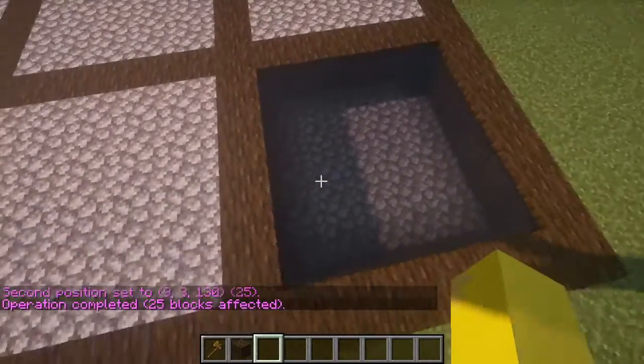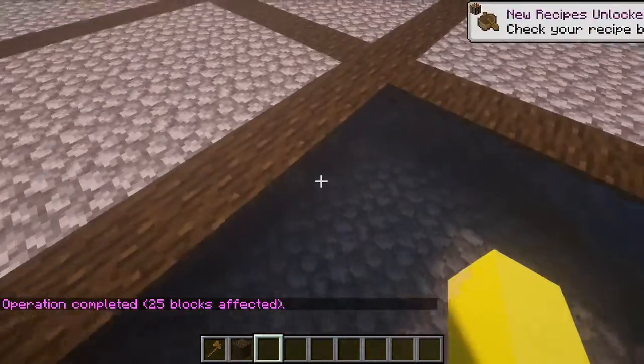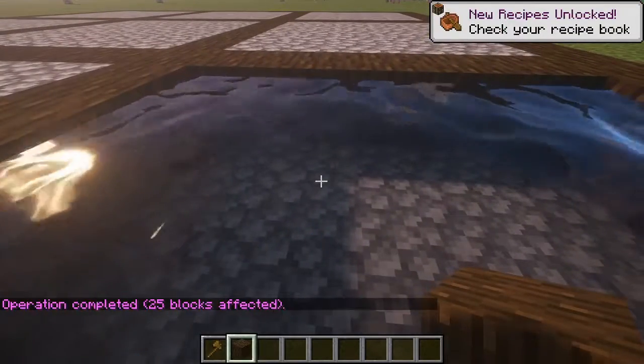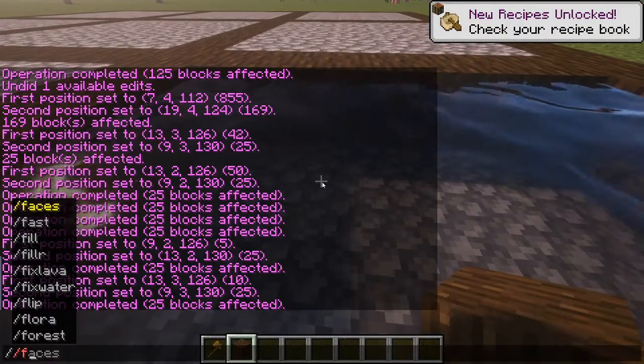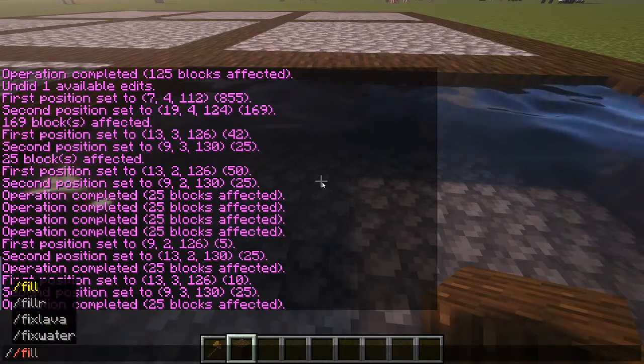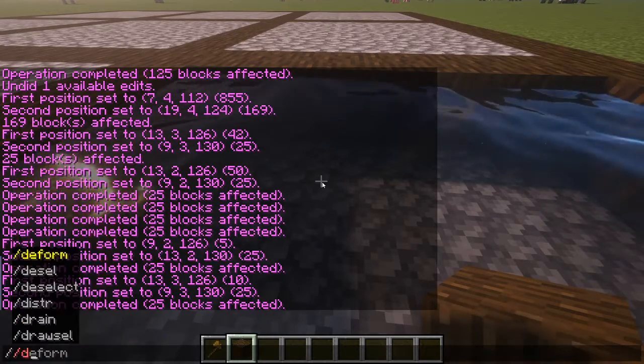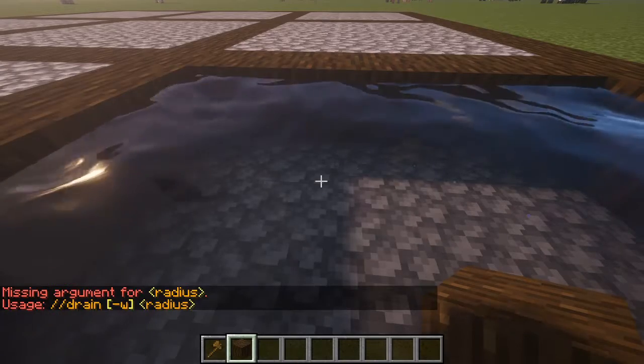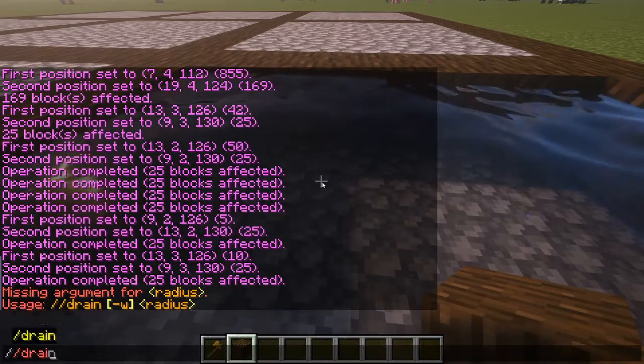Water there. So we could do this thing. You know what? I'm going to do //fix. Or sorry, we're going to do //drain here. Alright. Or sorry, we're going to do drain.